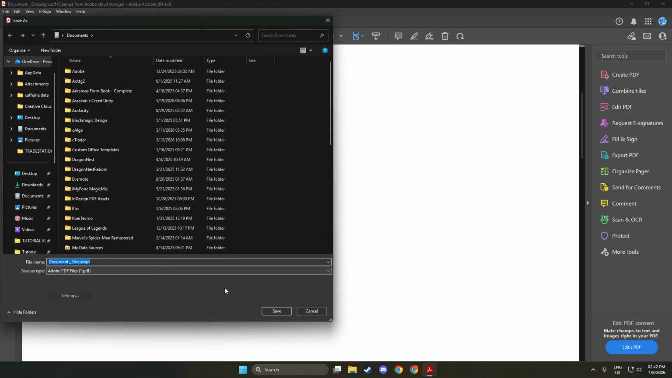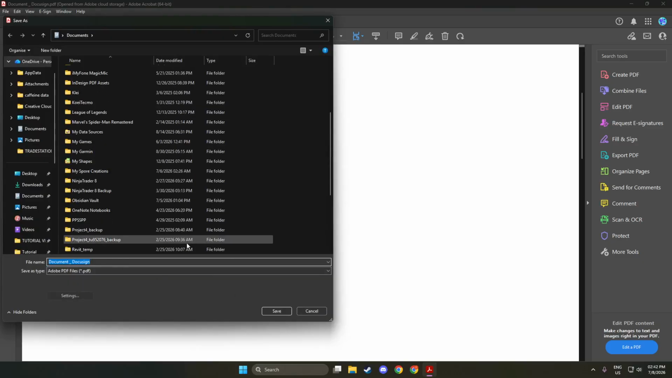In summary, you have learned how to download a file in Adobe Acrobat by opening the file, using the Save As function, selecting a location, and finally saving it. Each of these steps is essential for managing your documents effectively. Now you can easily download files and keep your work organized.